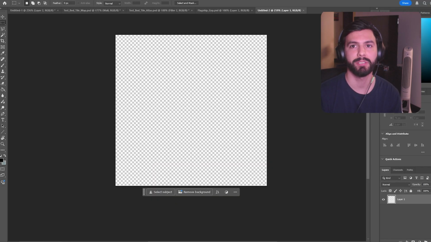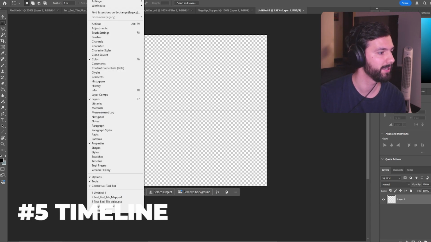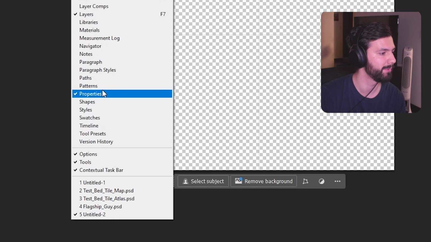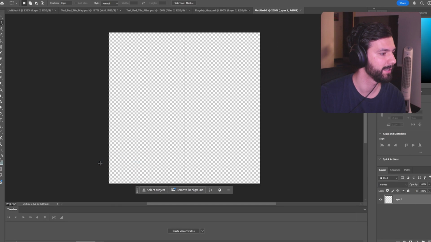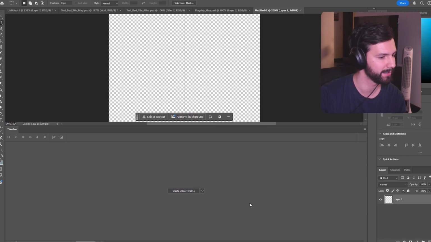So what I've shown you so far is what to do for static things like a tile map or any kind of other static asset in your game. But what if you want to create an animation for your game? To do that in Photoshop, we use something called the timeline. So you can open the timeline by going to Window, Timeline, and just checking that box, and I'll drag this up so that we can see it a little bit better.